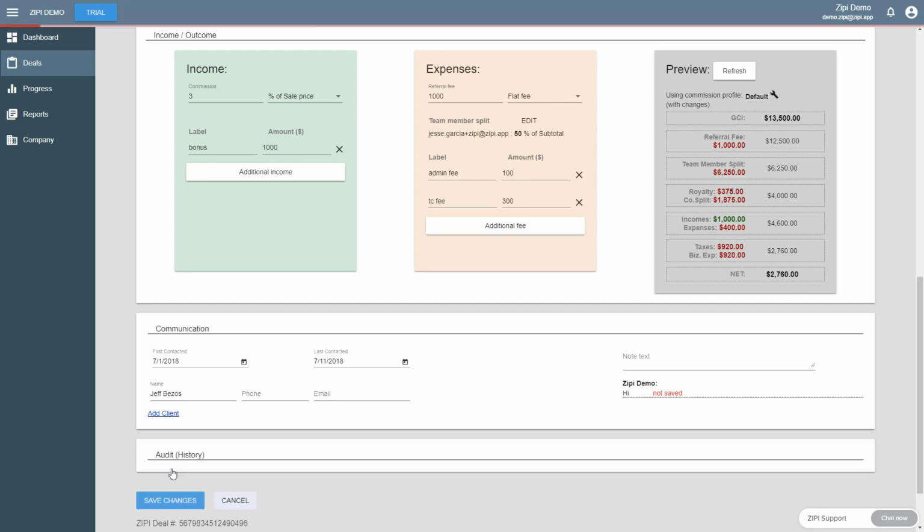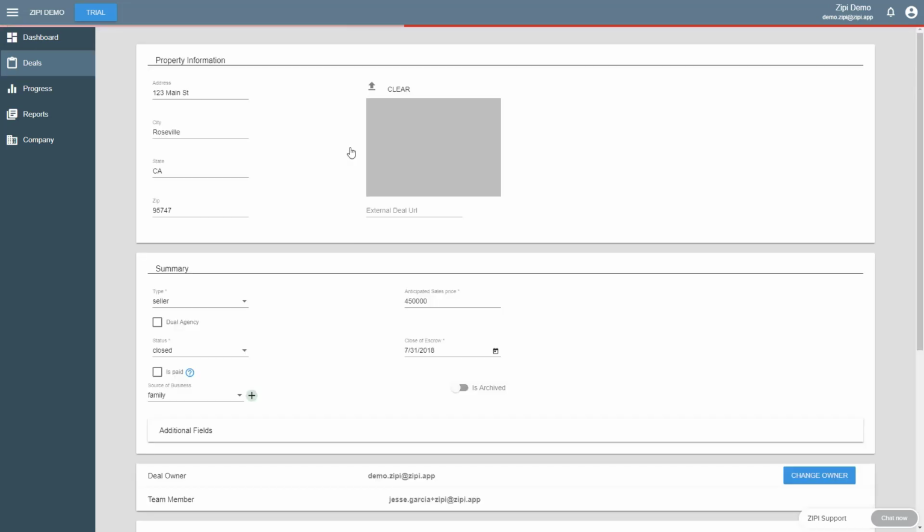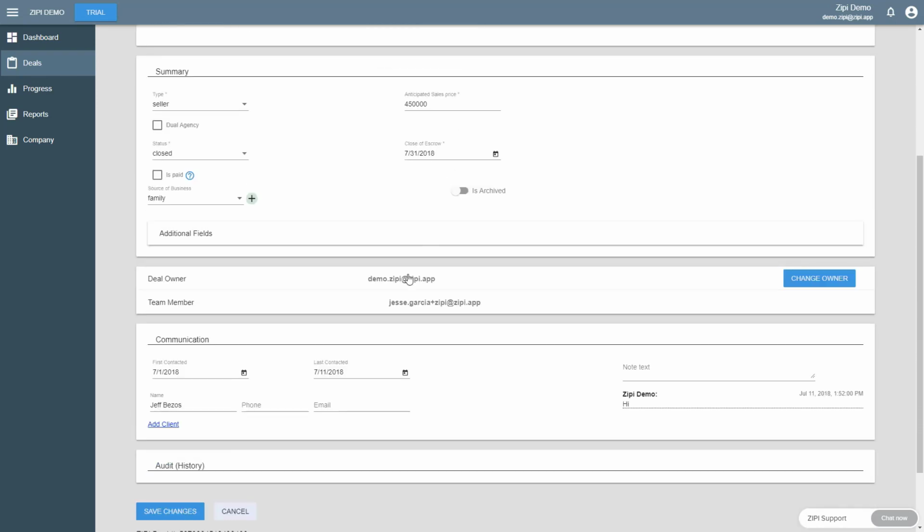Now when I go to click on Save Changes, it's going to show you all the basic details: the address of the property, the agent, the deal owner, the client name, the potential close of escrow date, seller or buyer, source, and then the sale price, GCI, all the way down to net, and the status. So when I click back onto this transaction, it's going to take me back into it, and it's going to show me the deal owner.